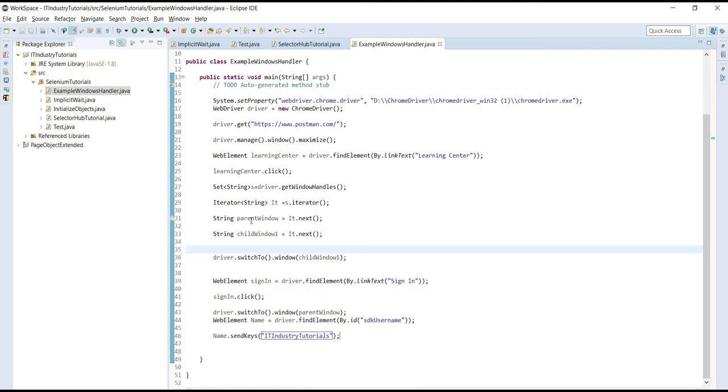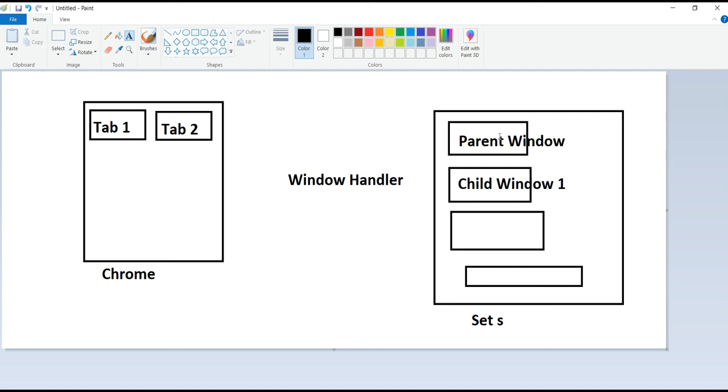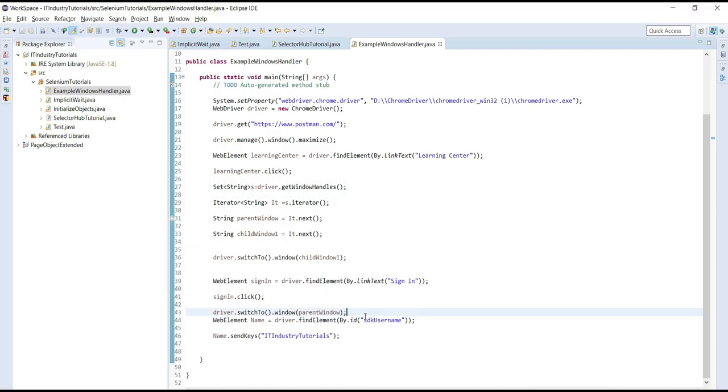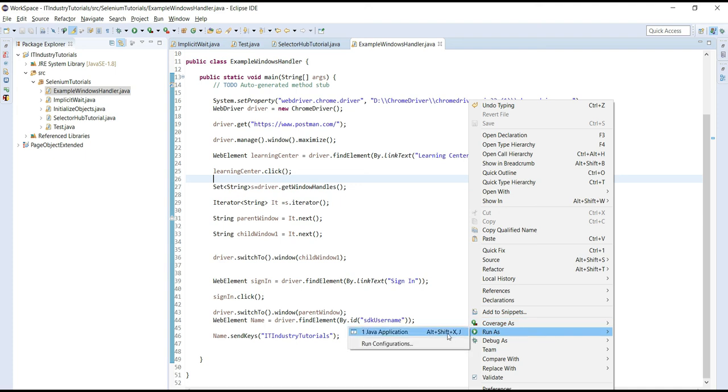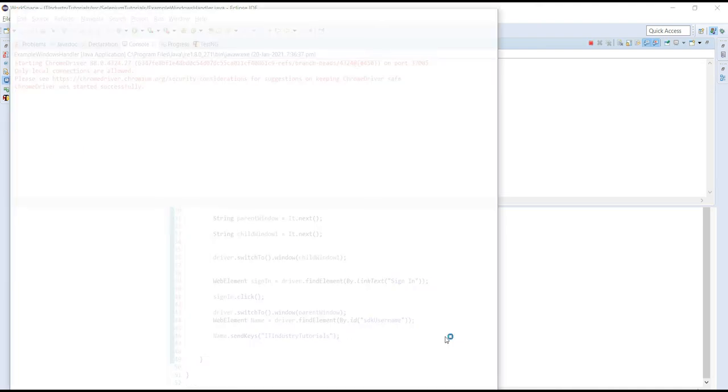Okay, we are on a child window. Now we want to get back to our parent window. We already traversed to the child window, clicked somewhere and performed the desired activity. Now I want to move back to my parent window and perform some activity there as well in my test case. So that is why I moved back to my parent window here and performed my desired activity. Okay, so let's check whether this works or not.